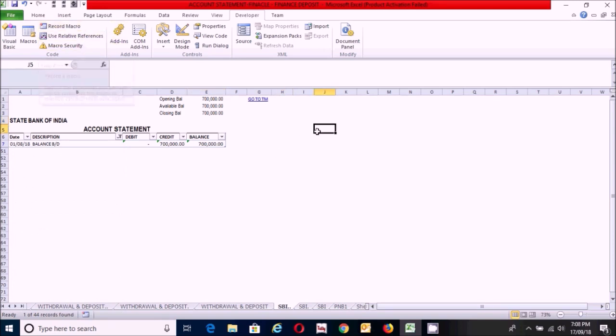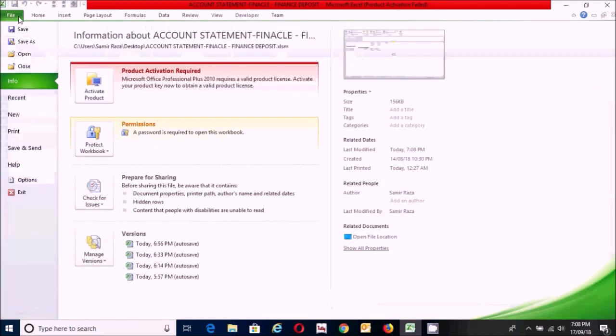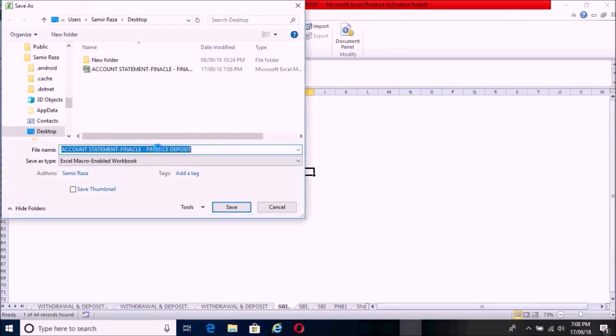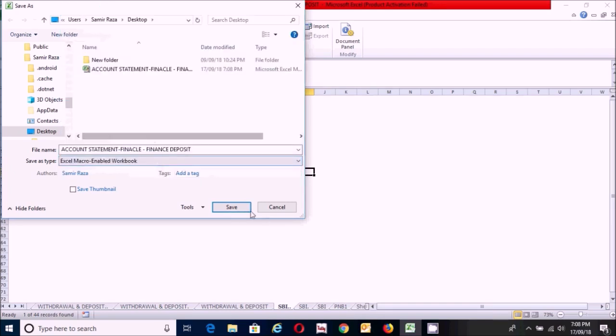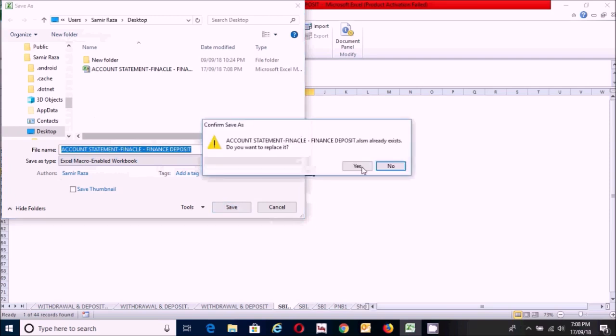Now press Ctrl S to save it. Now go to the file tab and click on save as and write any file name you want. Choose the Excel macro enabled file. Now click on save. I have already saved a macro enabled file, so the pop-up window is showing do you want to replace it. So I'm going to click on yes.